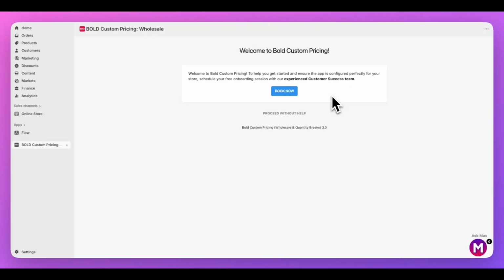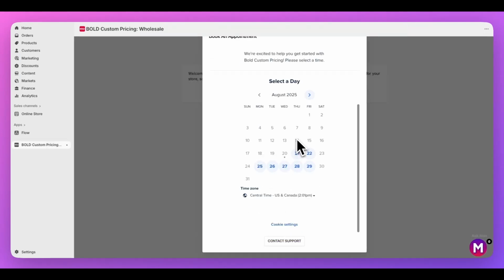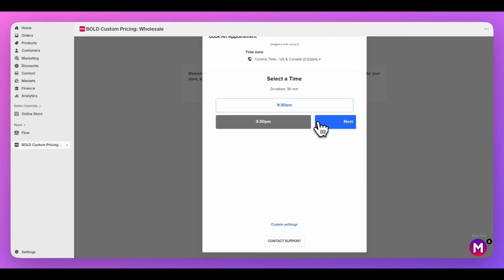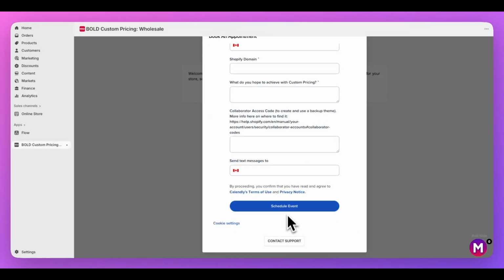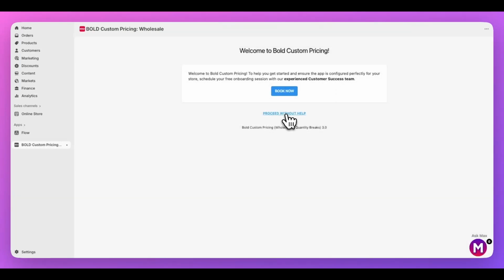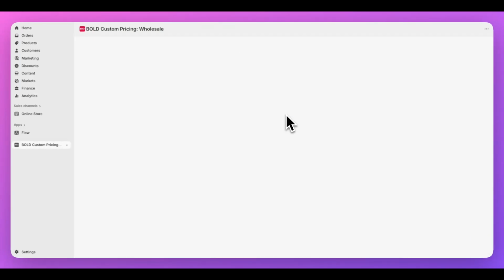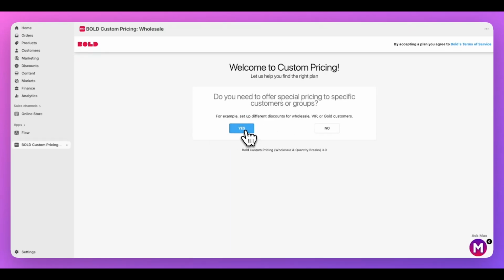To book a call, click Book Now. In the pop-up modal, select a date and time that work for you. Then click Next. Enter your information in the provided form, and once you're done, click Schedule Event. If you don't want to book a call, then you can click Proceed Without Help to move to the next step. Next, you are taken through a short questionnaire to help determine the best plan for your needs.